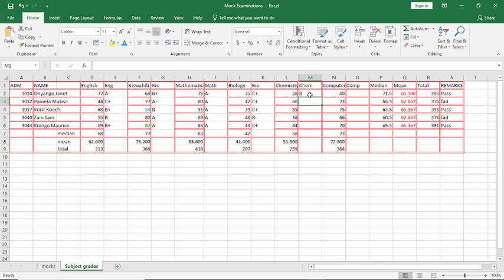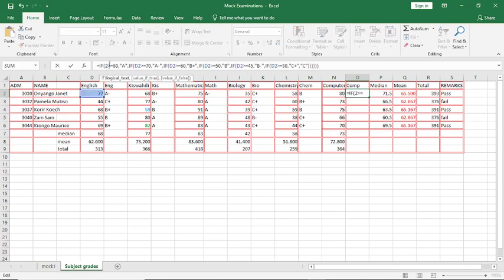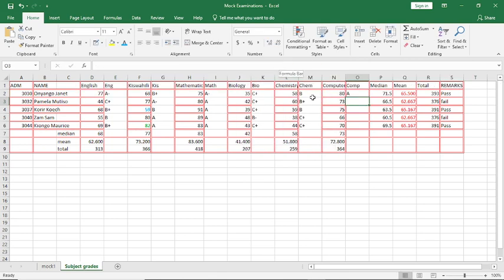Therefore, we go to our last subject, computer. It is in N. So paste the formula there, change D to N. This is N, that is N, that is N, and that is N, guys. There we are. So after doing this, you just do the same we have done to the others, and therefore that is what the examiner is asking you to do.